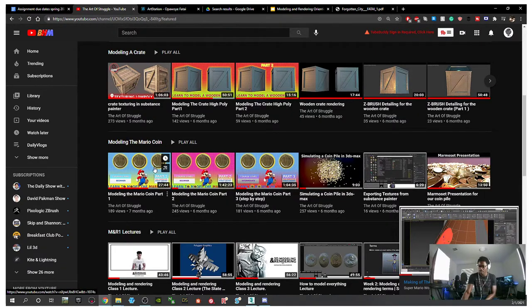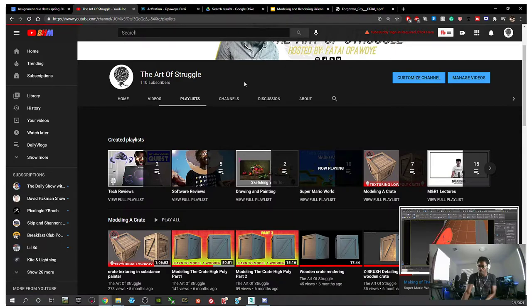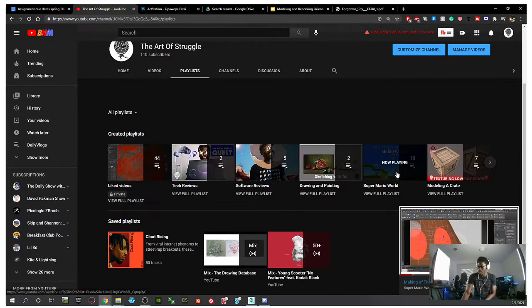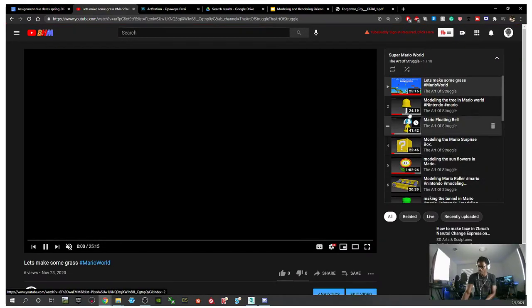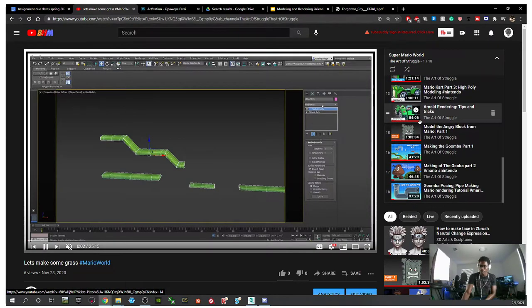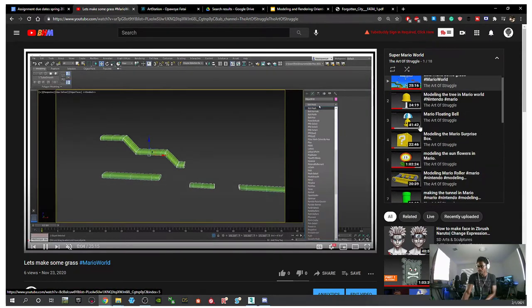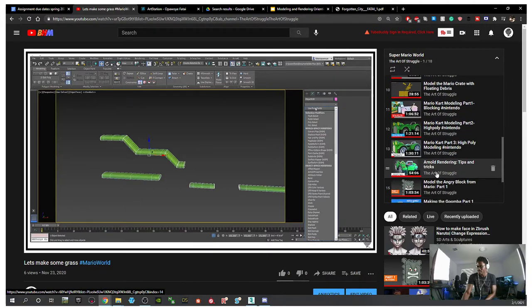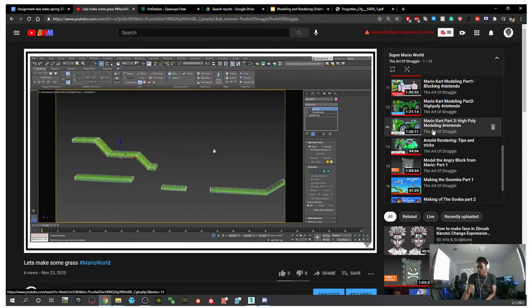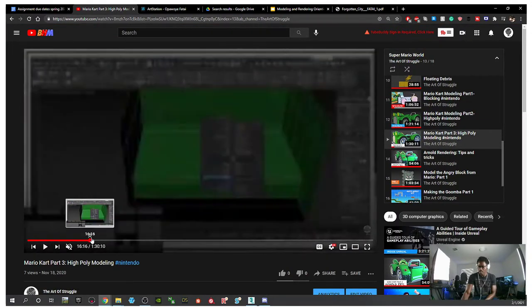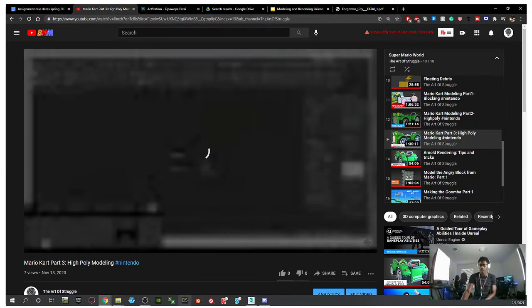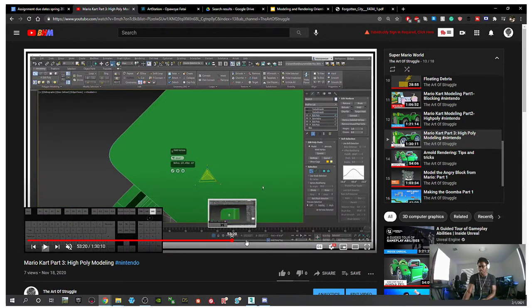Here is how to model the Mario coin, and there are playlists you can go to. One of the playlists is Super Mario World, where all the tutorials for this Super Mario coin are. These are all the ones we did in class last semester. The most complicated one we did was this Mario Kart. I think it took two classes: one day we did the blocking, and the next day we refined it.